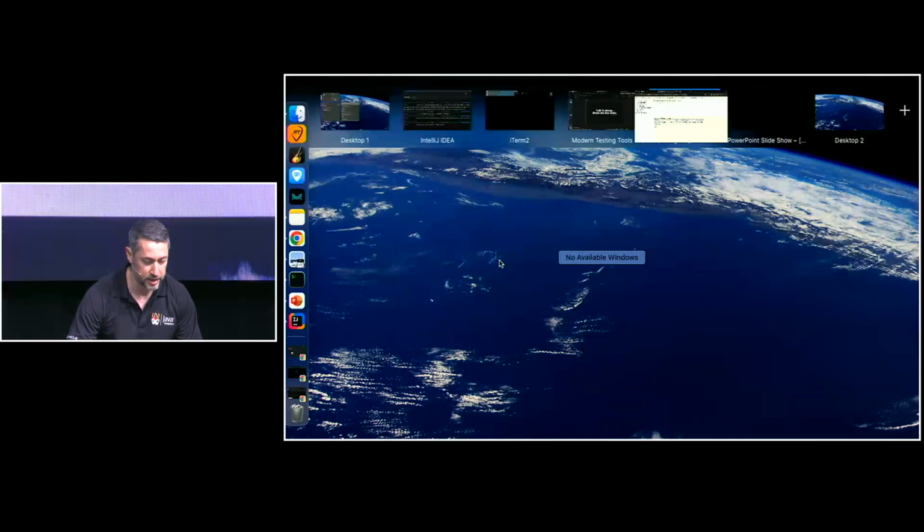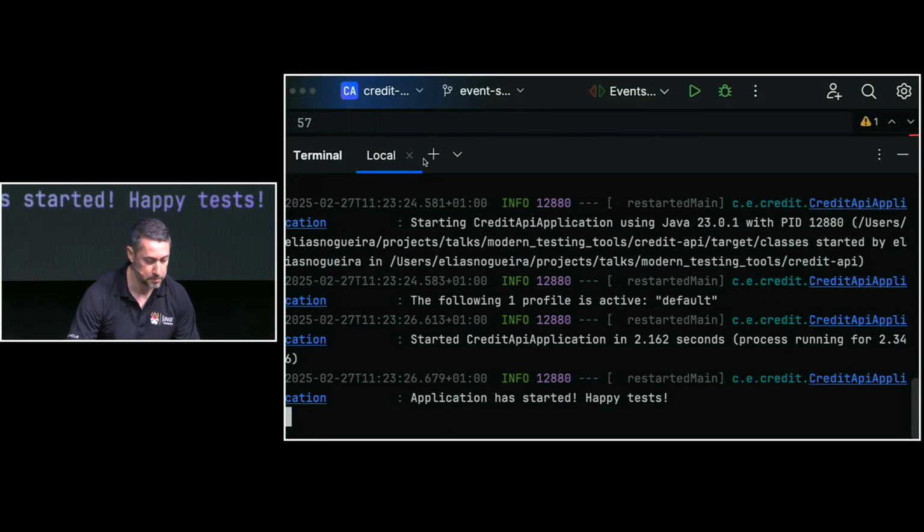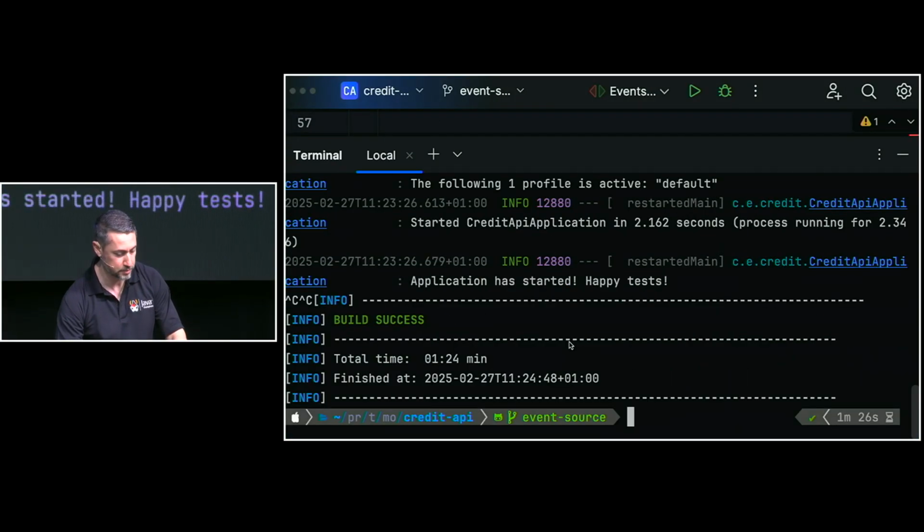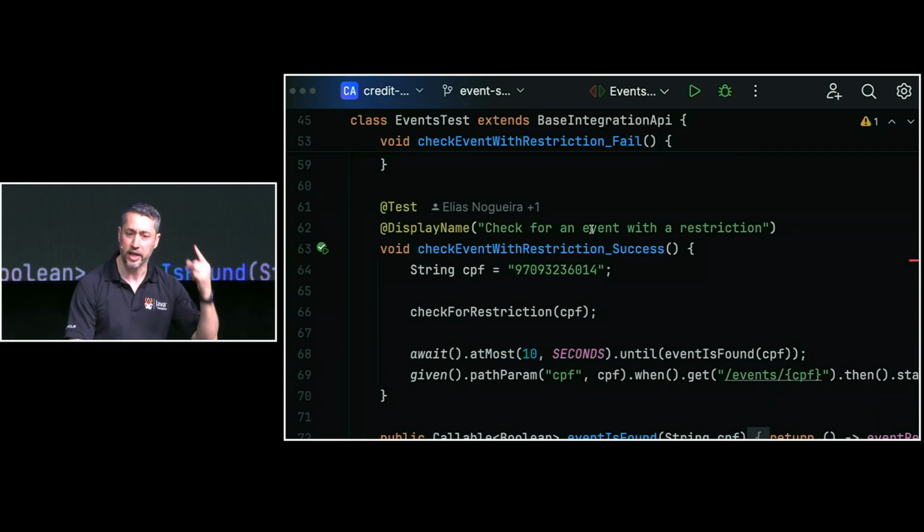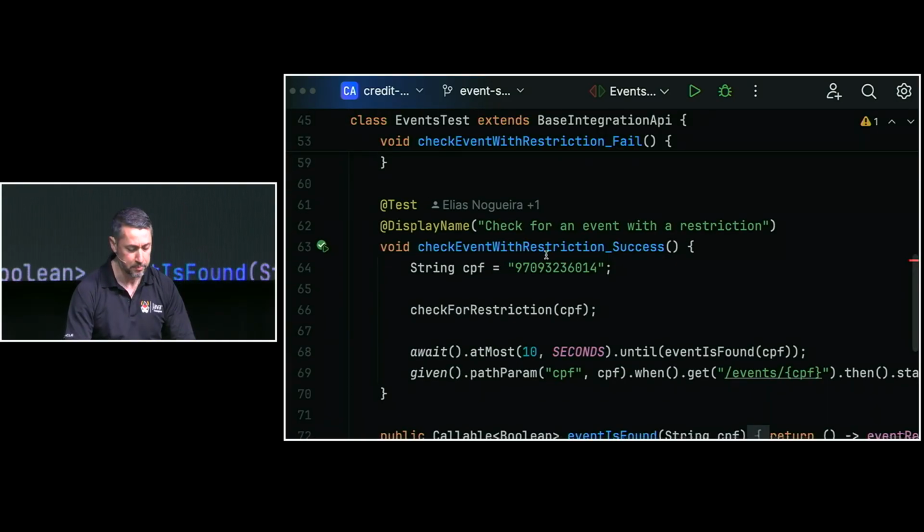Where is my ID again? Here, let me just stop. And you guys see that it failed, right? Because it takes some time.